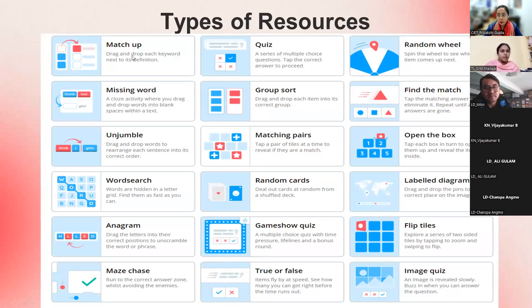The first is Matchup, which is a drag and drop activity for match the following activities. Then we have Quiz, which is in the format of an MCQ series. Then we have Random Wheel. Random Wheel is where you get some options. You click on it, the wheel spins, and the pointer stops at one particular word.